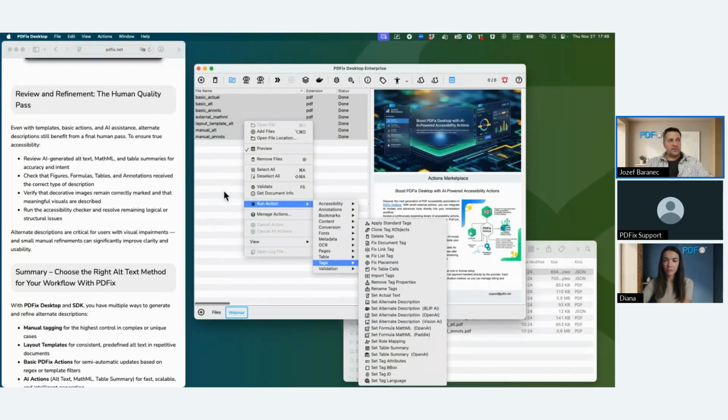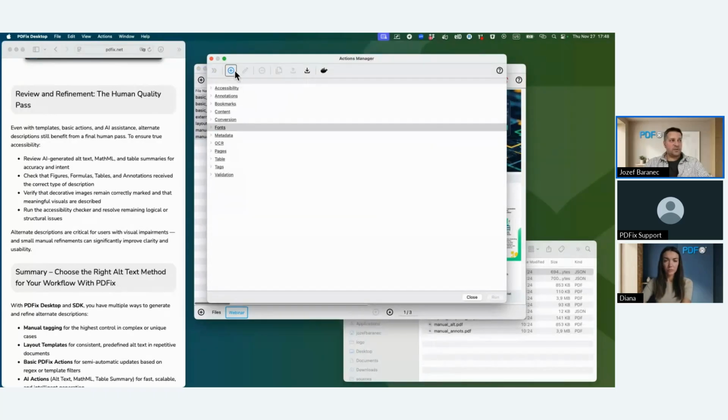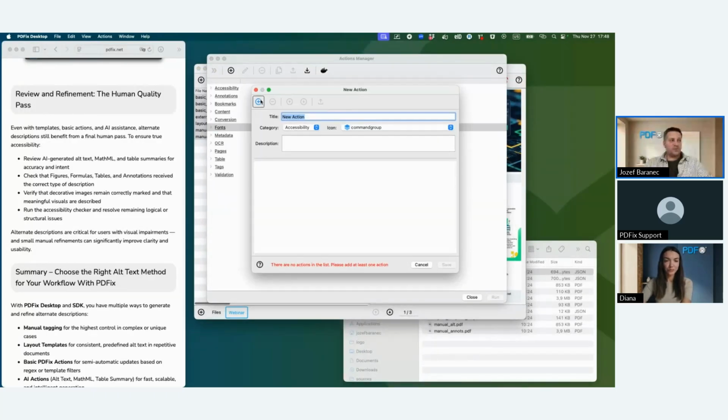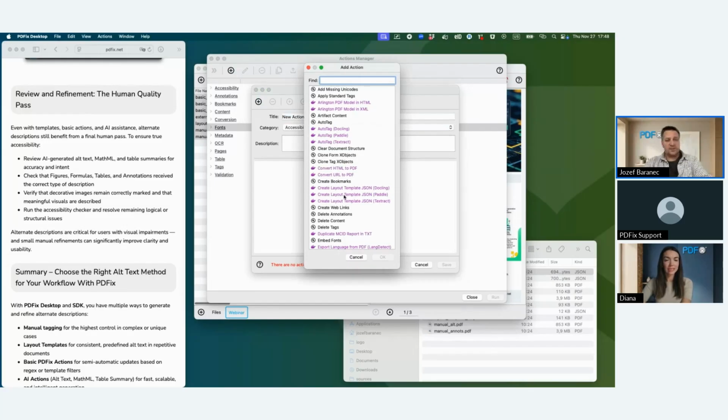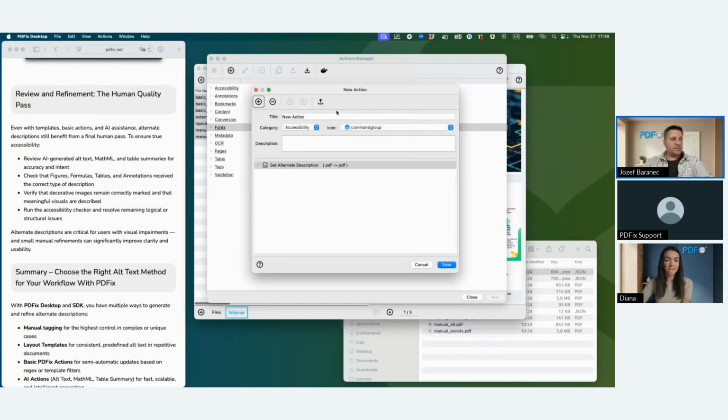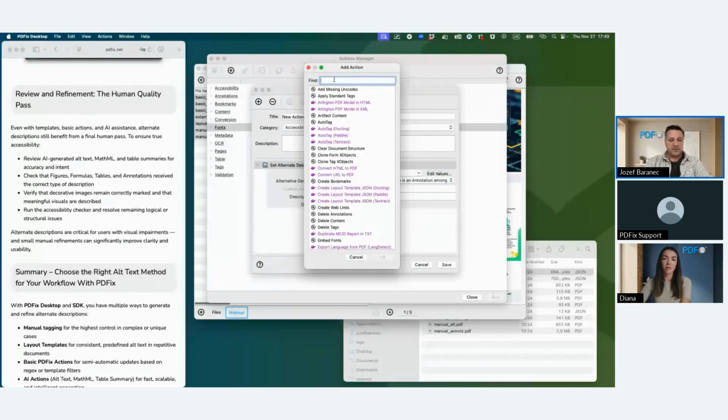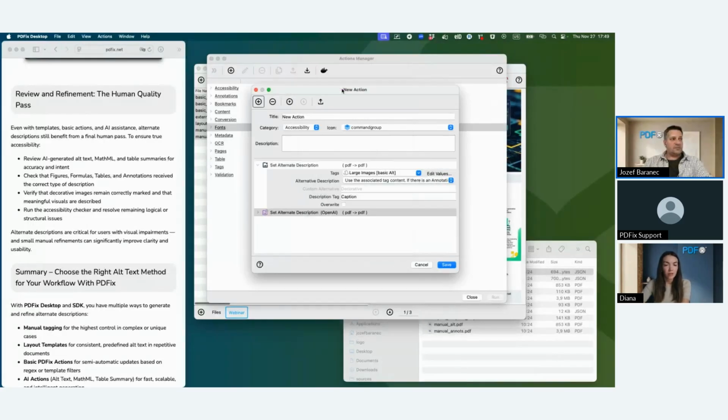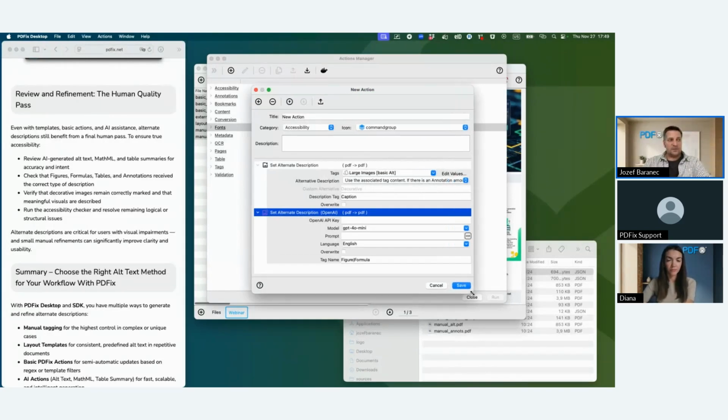You can also define the workflow that will do the same. So you can create a new action which does this. So we can set alternate description. That will be the first action. We can choose the type of action to be executed, and then we can set up, let's say, OpenAI. Set alternate description using OpenAI. We can use the same properties like we used in the previous case. So we can type this alternate text solution, and you can save it and let's say put it into accessibility category, save.